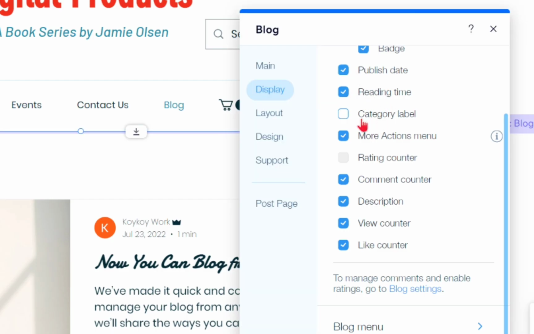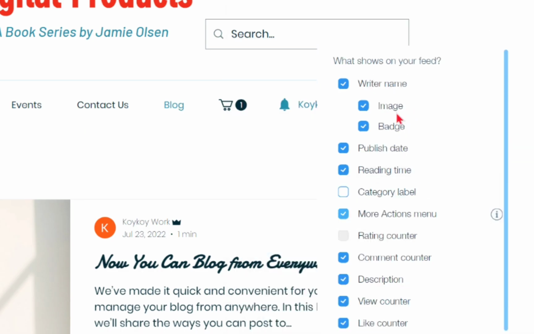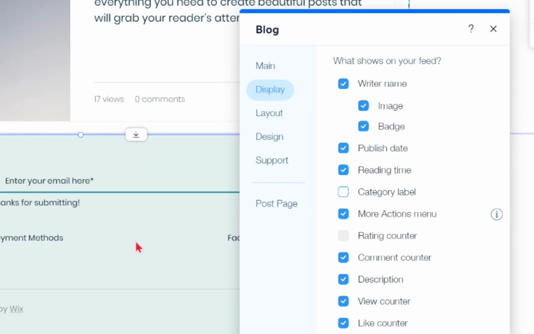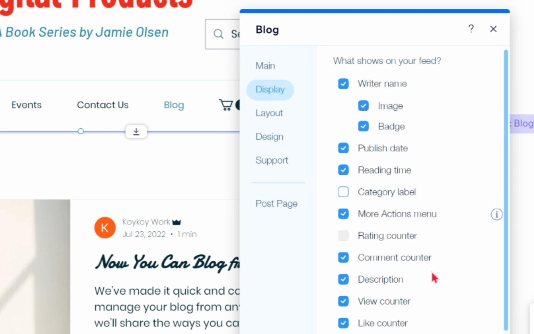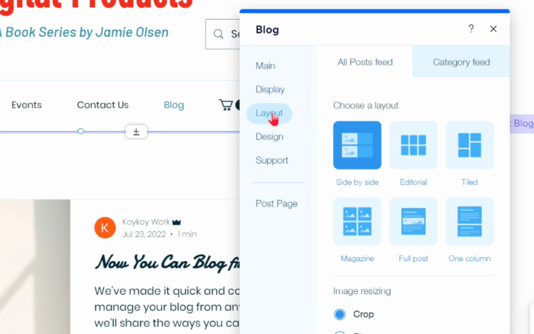So we have publish date, reading time. Then if you would like to include the category label, you can check this box right here. Okay, next one is for the layout. So just click on the layout option.